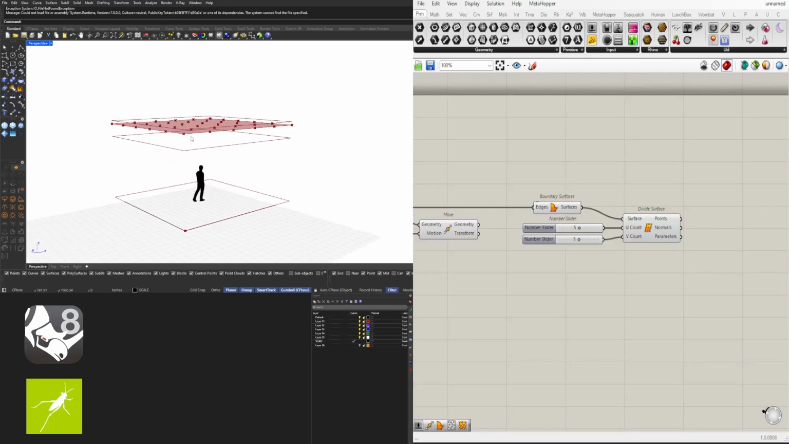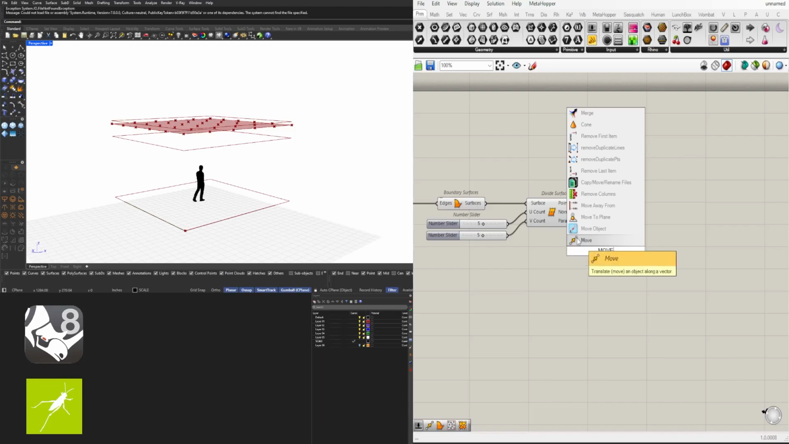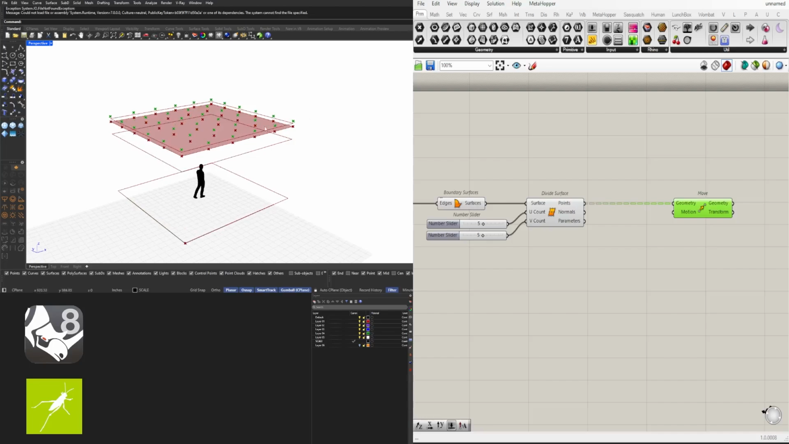And now we're going to take those points and move them down to create the wave. So first, what I'll do is set up the move component, plug in the points into the geometry input. Now notice this dashed line, which means these are grafted sets, which means grouped sets rather than a long list. So we'll flatten it so we make sure that it's all in one list. Same thing with the normals here.